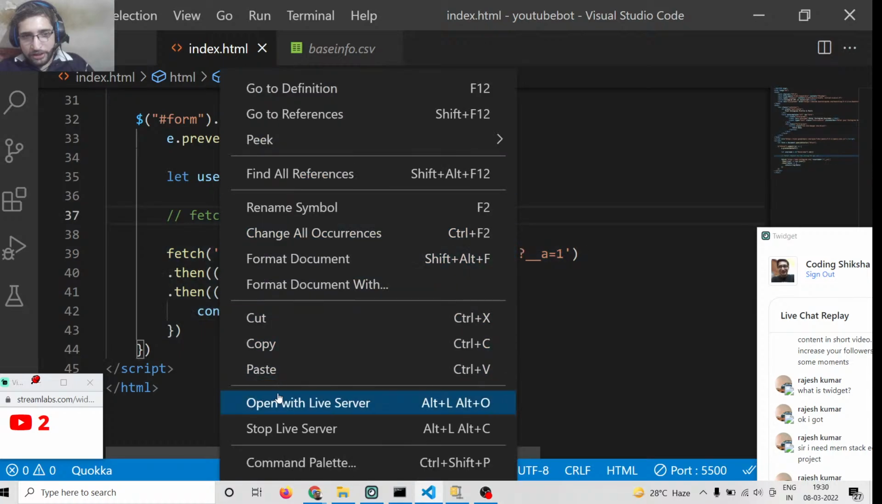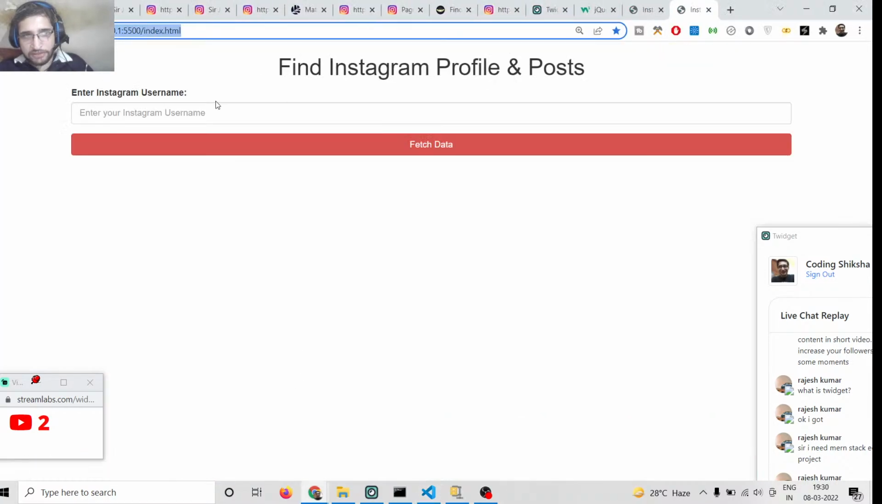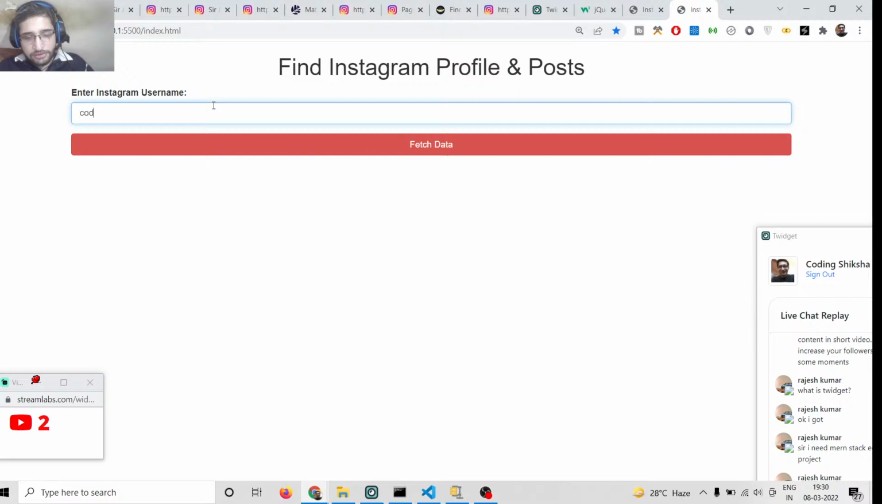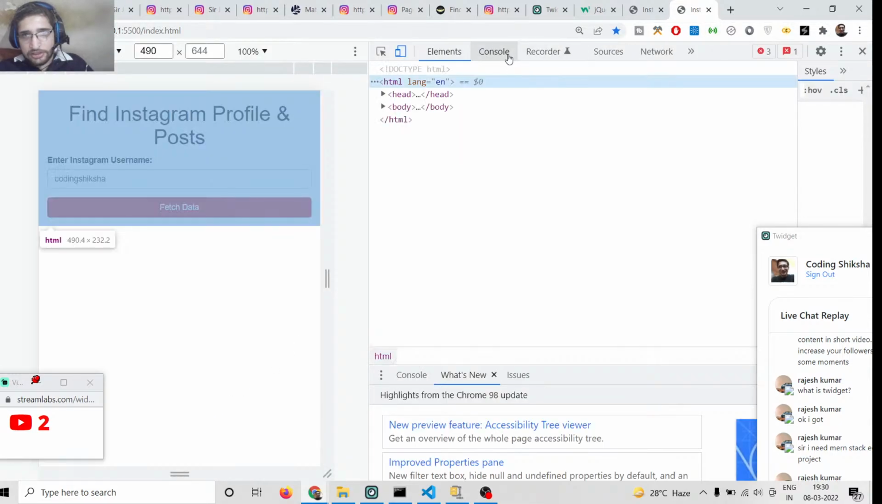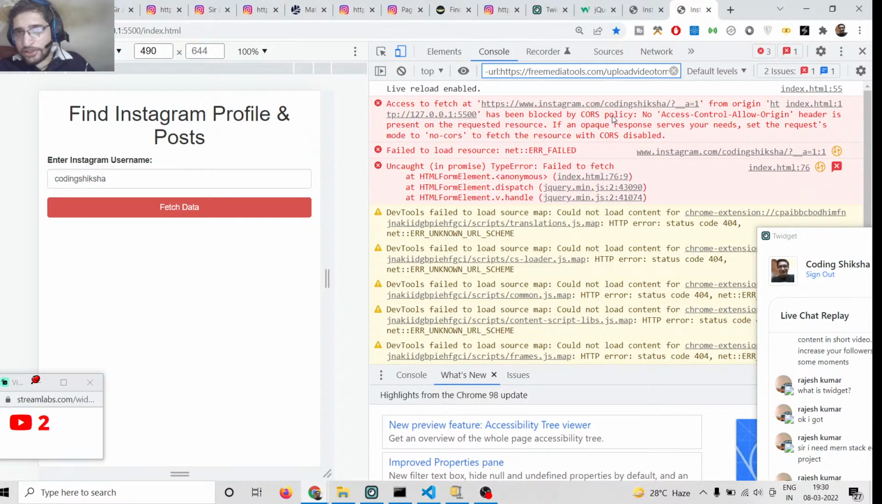And simply, if I now open with Live Server, if I provide my username, Coding Shiksha, click on fetch data, right click, inspect element, and go to console, you will see that it is saying access to fetch from origin has been blocked by CORS policy. No Access-Control-Allow-Origin header is present on the requested resource.